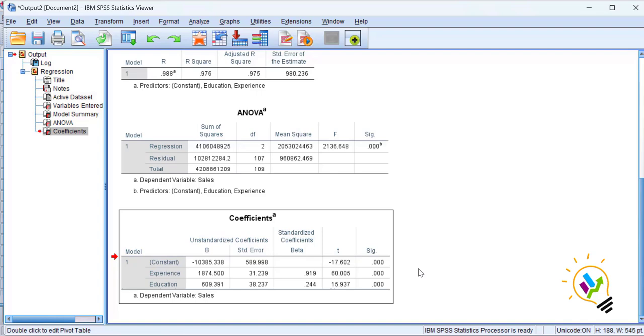I want to say clearly once again: the unstandardized coefficient is used for the equation, to understand how much impact is made by the independent variable on the dependent variable. For example, if experience increases by 1 unit, sales increases by 1874.5 units. This is the unit you use for unstandardized coefficients, right? For education also, if education increases by 1 unit, sales increases by 609.391 units. So this is for unstandardized coefficients.